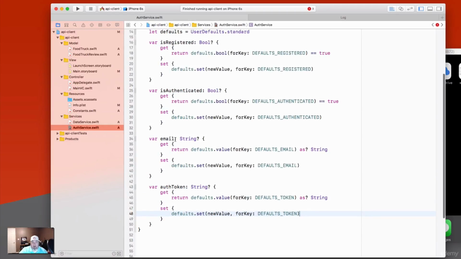So we've got our auth token, email, isAuthenticated, isRegistered. These are all computed properties. So now we can go ahead and start creating our functions in here. We're going to have two. We're going to have one for register and one for login. Now these are very similar to the ones we created in the last video, but we're going to go ahead and step through them here.